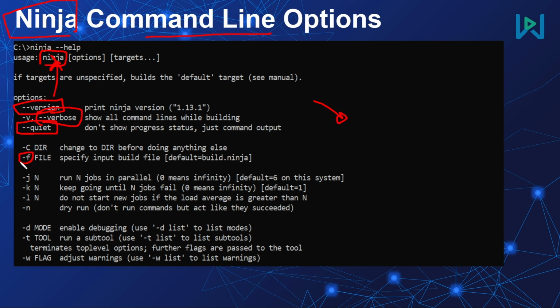-f, this is needed if we want to specify a different .ninja file rather than the default one. This means that when executing our ninja command, it will try to find in our top level directory this build.ninja file. This is the entry point for the ninja command to build our project. If we have a different file name or different location for this entry point, then we need to override the default one by using this option.